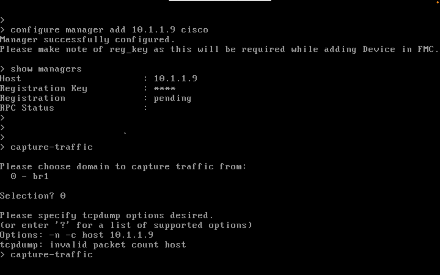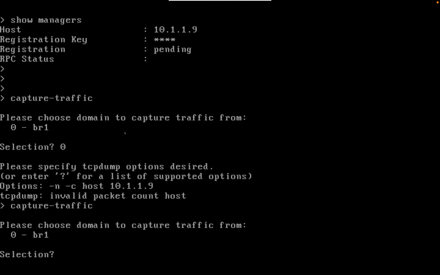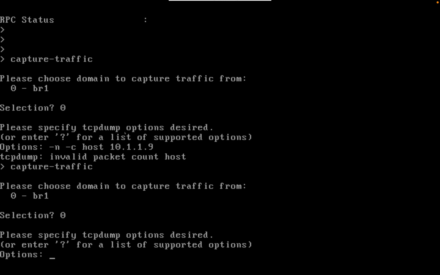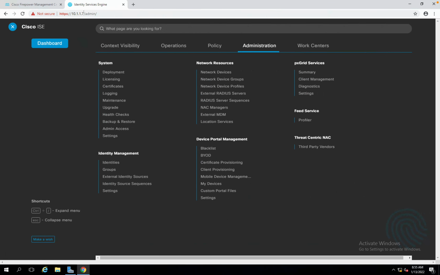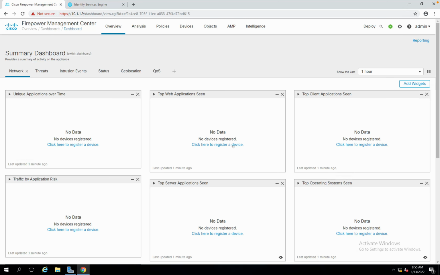Okay, capture traffic. I did something wrong. Maybe I need to check my notes. Okay, here is 0. Cap will be -n, host 10.1.1.9. Here it goes. So we will see all the packets that are coming from the FMC to this FTD, right? So let's check it out. Let's go to the FMC.